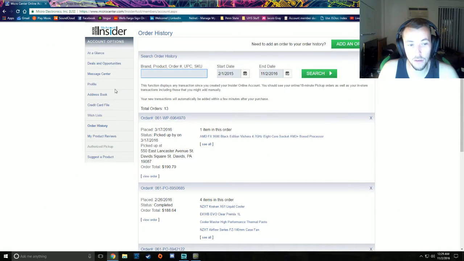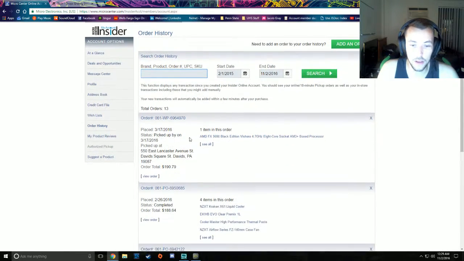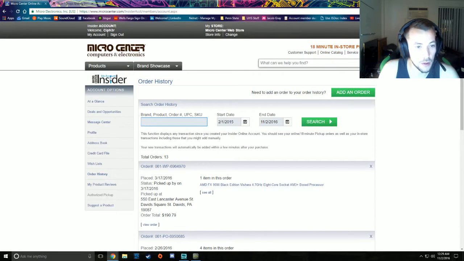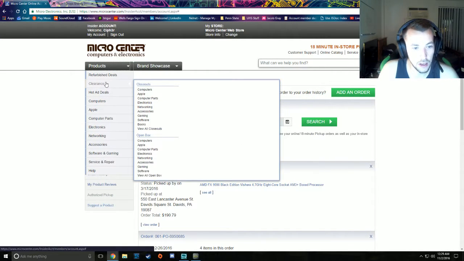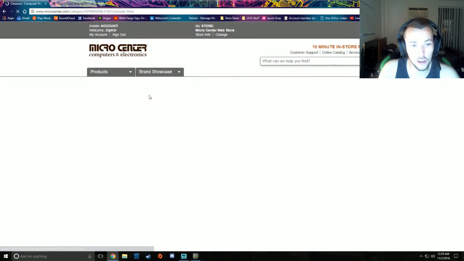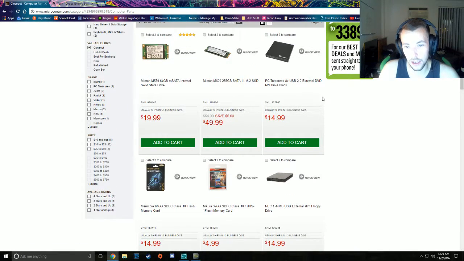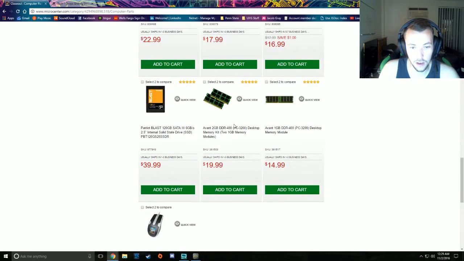Micro Center has online and in-store ordering. As you can see, here's my processor and all my cooling stuff and some other different stuff I bought through there throughout the years. They have really cool deals. They have clearance on computer parts and stuff like that. So if you're looking for something like this external DVD drive, they would have some pretty good deals on them.